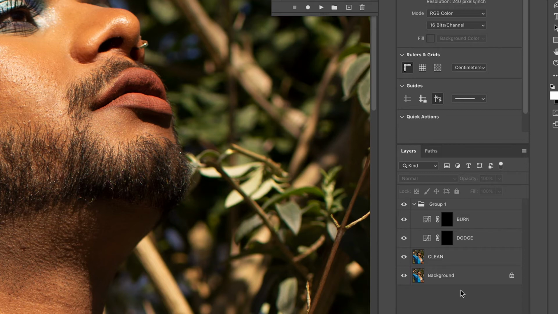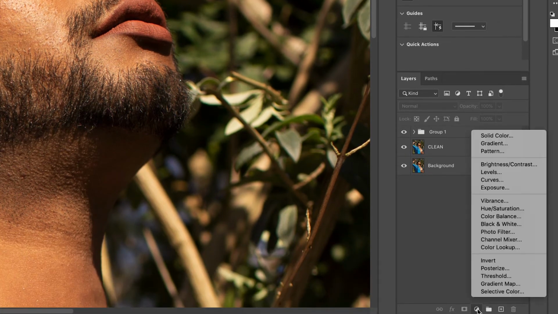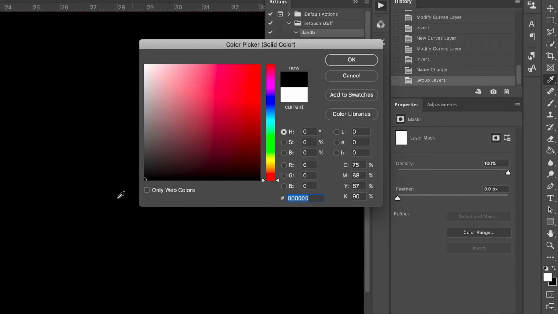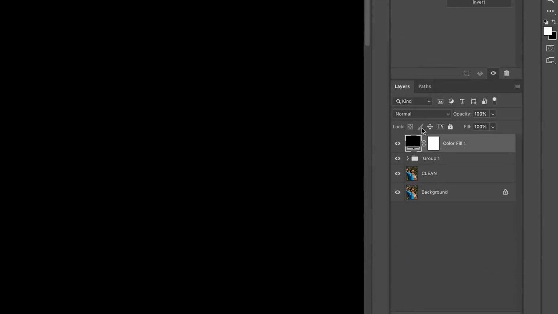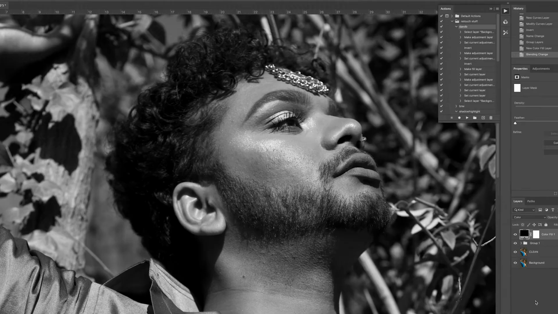What I like to use is the color fill. So you just click the half moon, go to solid color, and then bring the color all the way to black, and then change the blending mode to color. And as you can see, it's now just black and white.